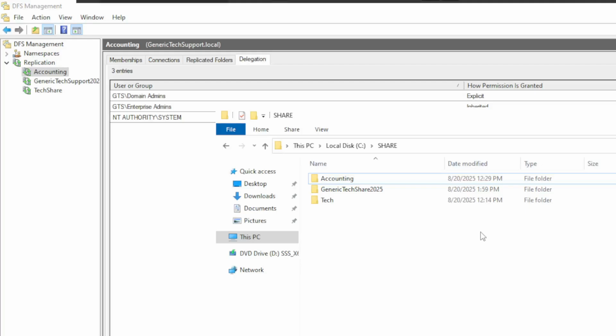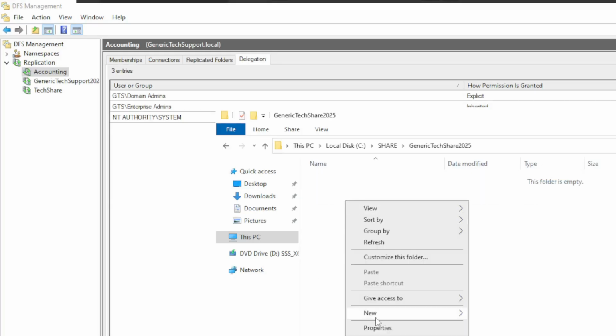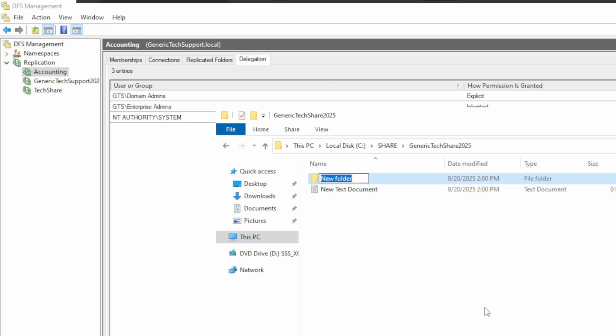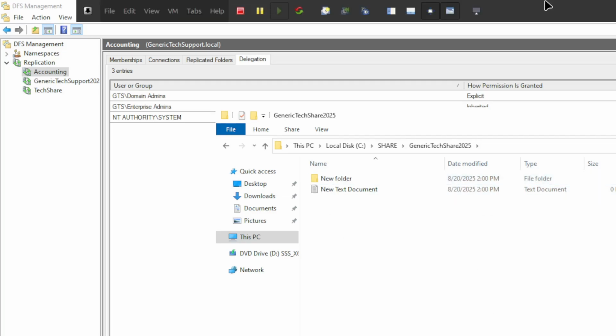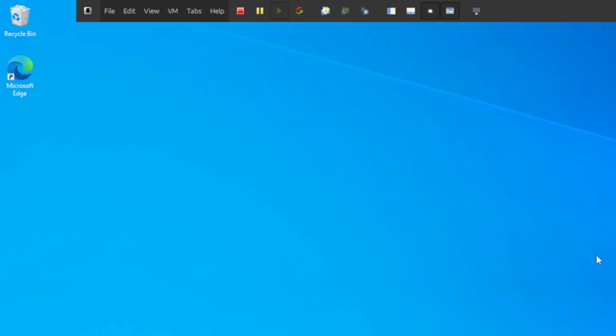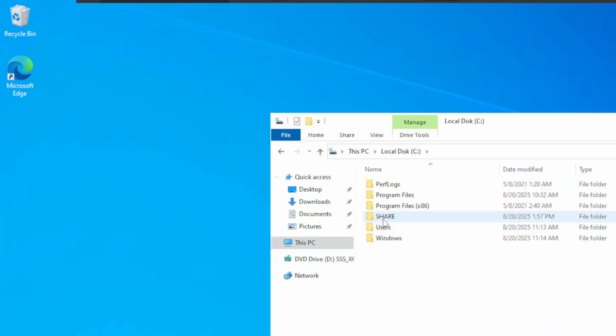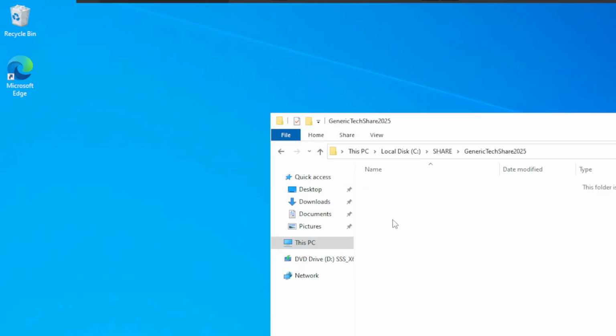If we go into our folder or file explorer, go into our GenericTechSupport, create a new document, maybe create a new folder, and then we could jump through our configuration here back to the replica, go back into the C drive itself, go into share, go into GenericTechSupport. You'll notice that we don't have anything in here yet. It's because the replication hasn't happened yet. It'll take a few minutes before it actually kicks off.